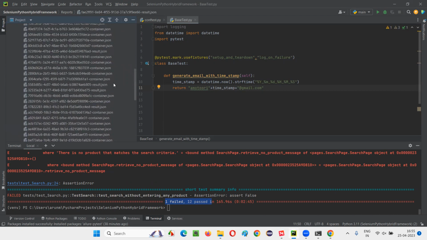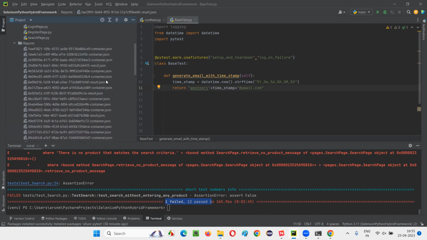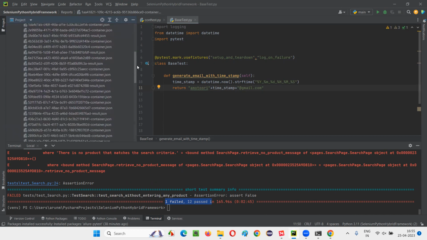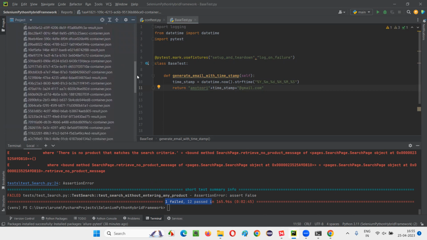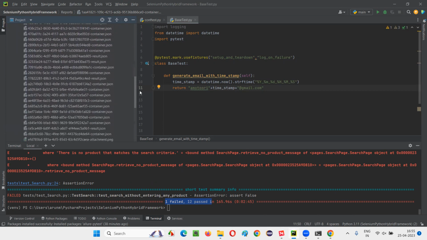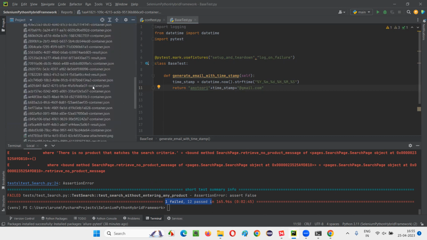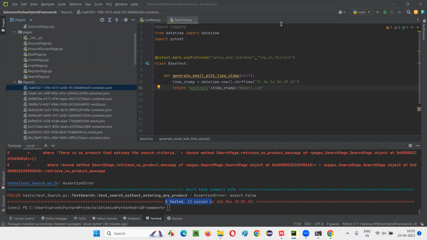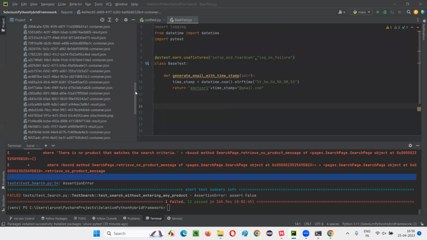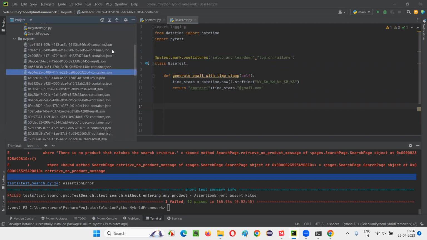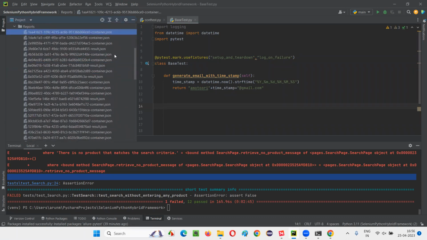I still don't see any PNG file. Why is this happening? Okay, let me investigate why it has not created any PNG file here. Oh, my bad. Actually, there is a PNG file here, but we were not able to detect it.